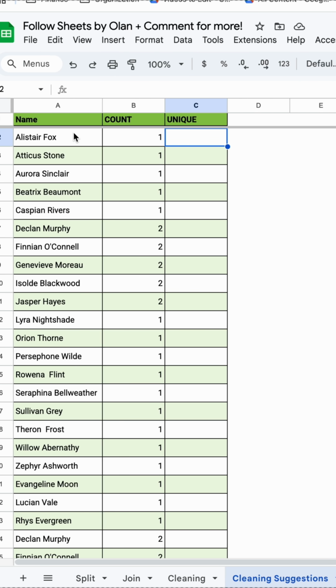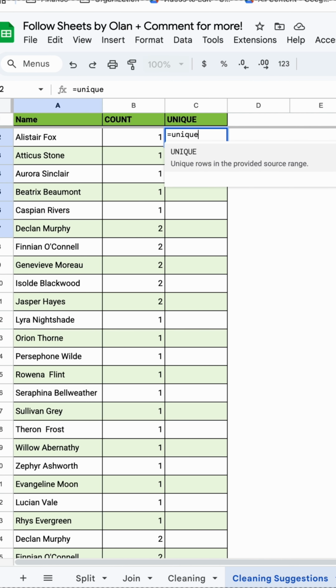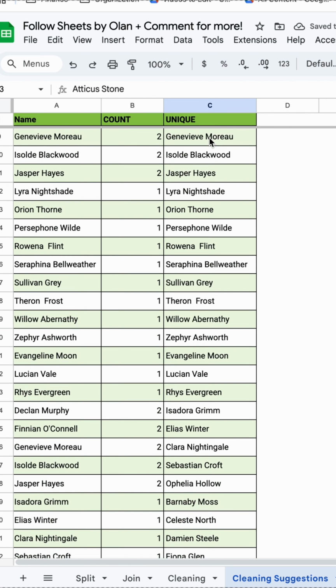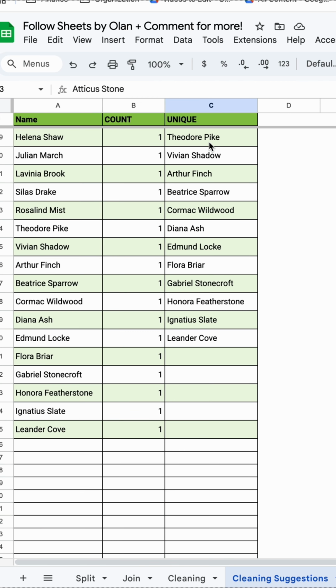So you can see right here we have Alistair Fox, we have all different names, and we have the count of how many times they appear inside this list. So we have a couple of ones, we have a couple of twos. If we want to see a list of all the duplicates, we can type equals unique and then select the range. And when we do that, it's going to provide the list of every single person on there, excluding all the duplicates. So we have 5 duplicates. That's why there's 5 that are missing from the bottom.